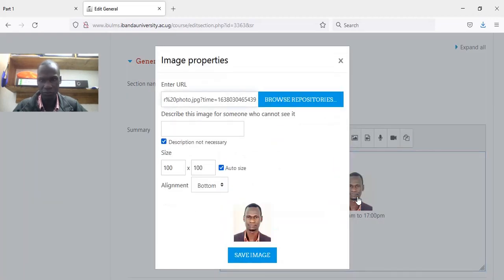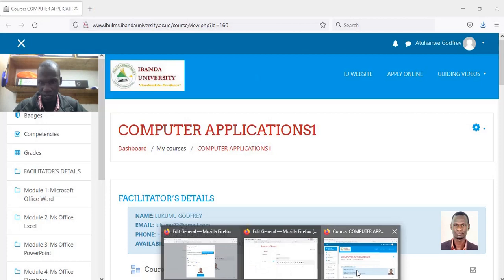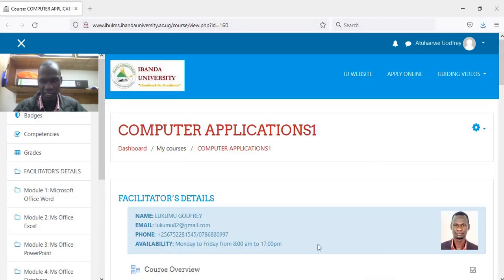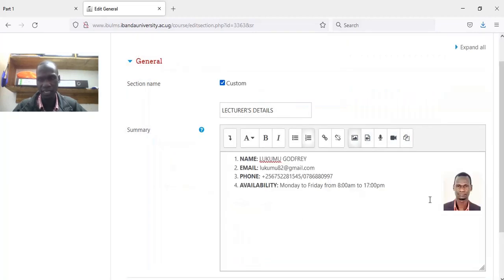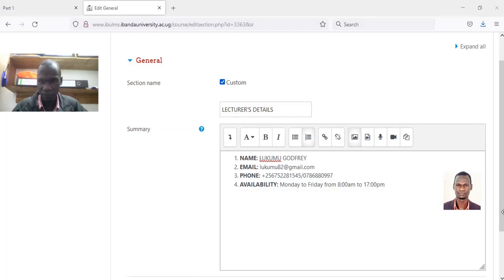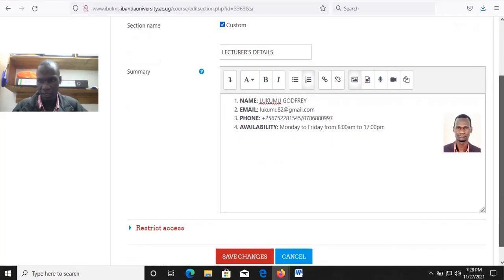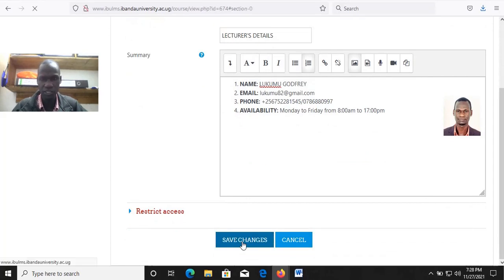But before that, I need to specify where my image is to be. You remember, you see this one, the image is at the right hand side. So what I'm going to do, I will make sure that here in alignment, I say right hand, that is what I choose, and click save such that my photo appears like this. Then after this, I can move down and then save changes.